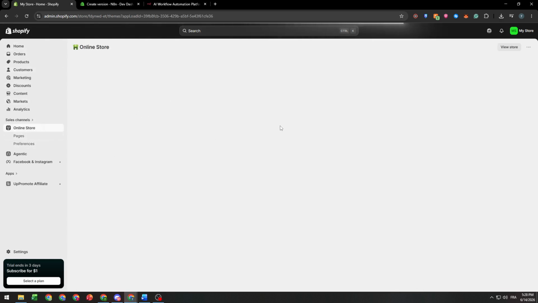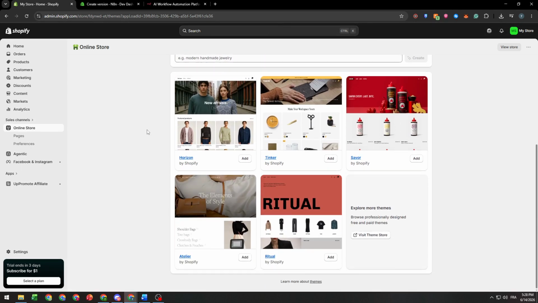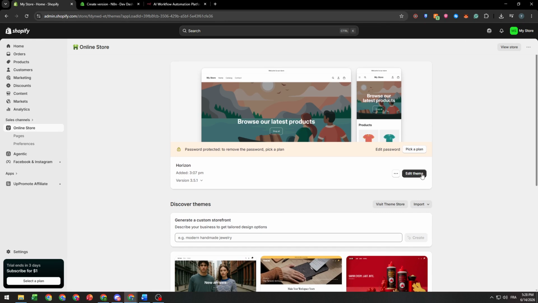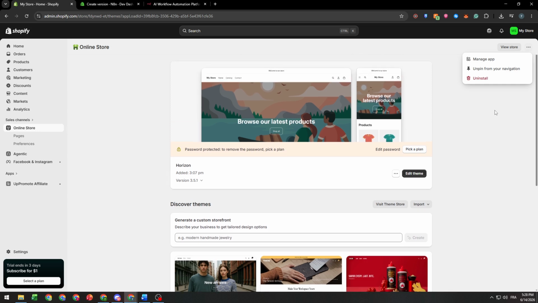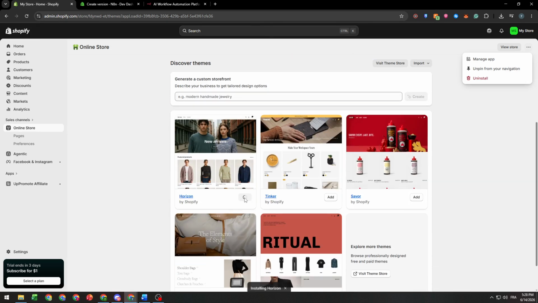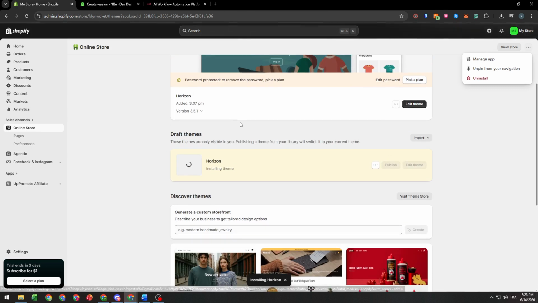And from this area, you simply have to wait for it to load, and you will be able to view all of these things. So just pick a plan, edit theme, etc. And here, as you can see, you can manage apps and install everything, add things. So let's add this template, for example. Now it's adding the template to our website.